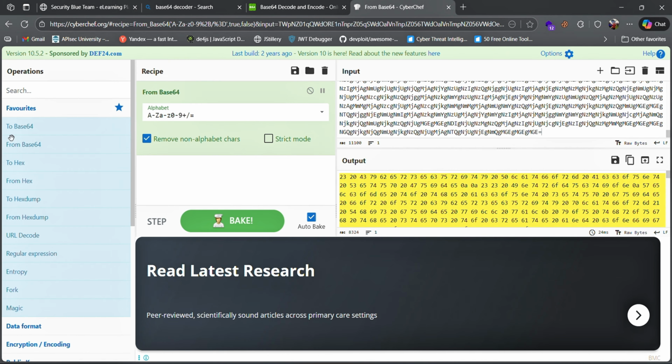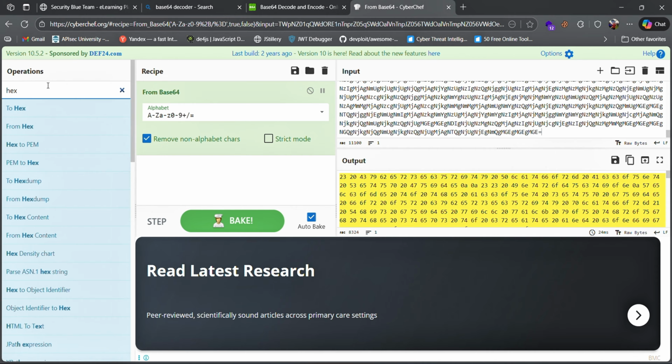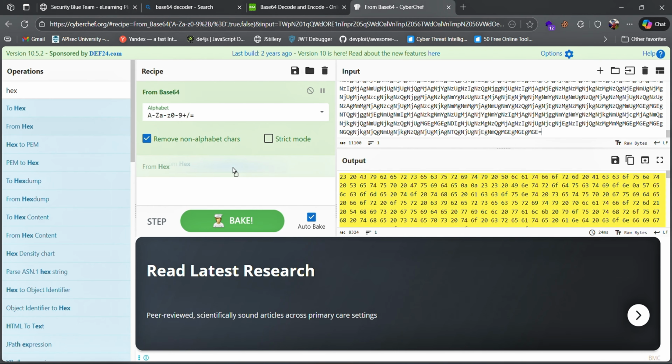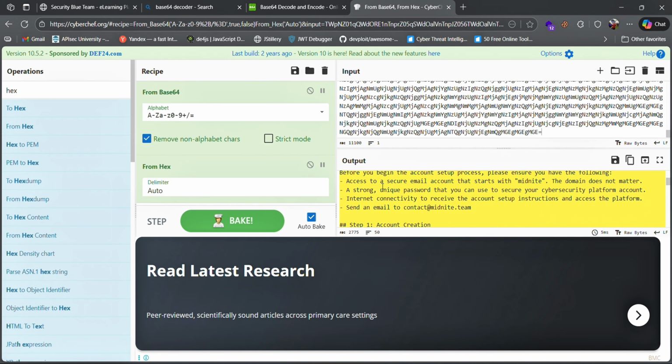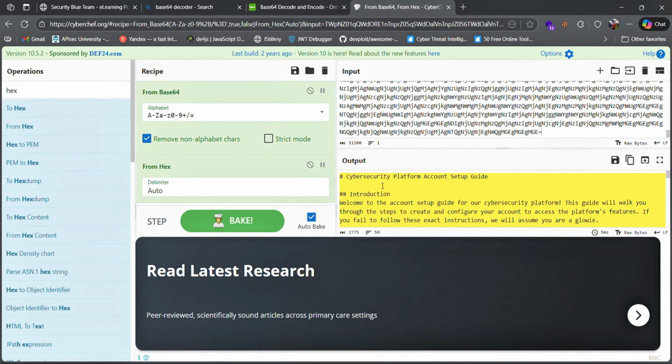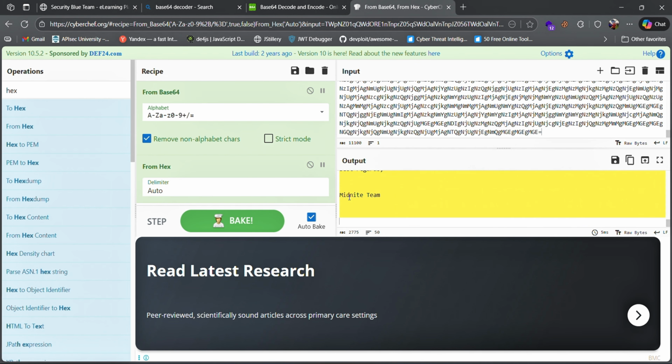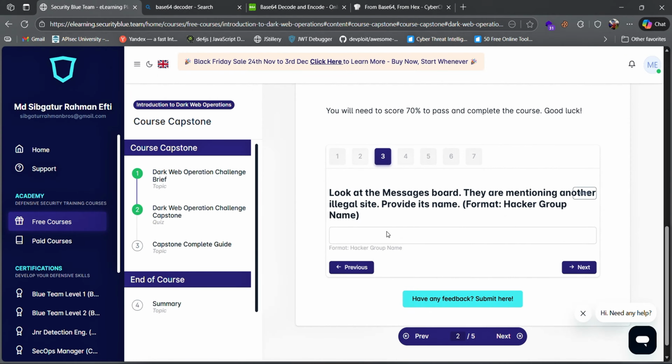So I'm going to decode it with From Hex, because it is in the hex format. I am going to take it to the ASCII format, and it is actually a readable format. Okay, it is the setup guide. We don't need it, we just need the team name, and it says Midnight Team. So team means they are working together, that's why they call them team, but I think the actual name is Midnight. So I'm copying the name Midnight and pasting it to the answer. So the hacker group name is Midnight.